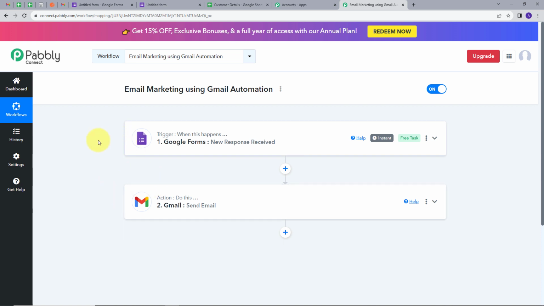So this is how I have successfully created this workflow, and you can also create this workflow by following all the steps that I did in my workflow, and I'm also going to put the link of my workflow in the description, so you can check it out from there.